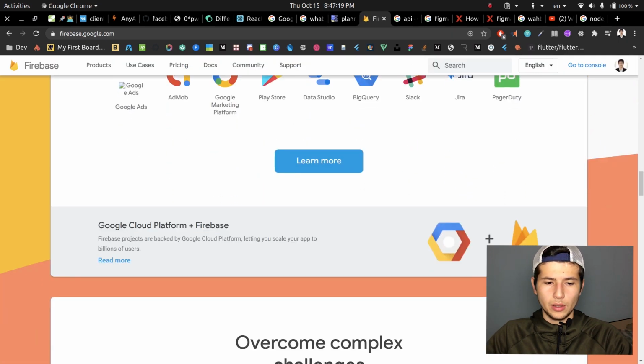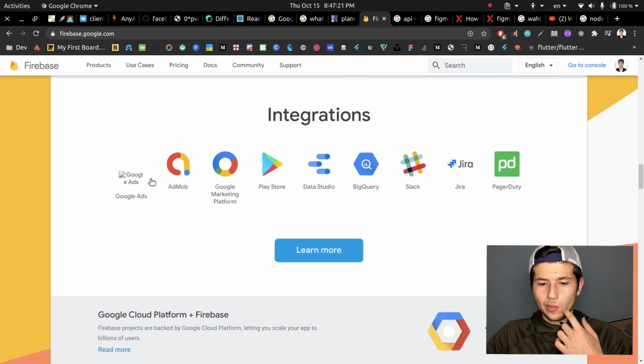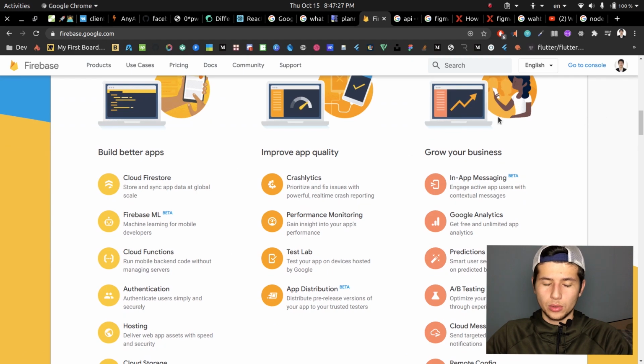Many companies use Firebase. You can make your database, you can store your pictures and videos for the website, and you can grow your business by analyzing who is doing what.